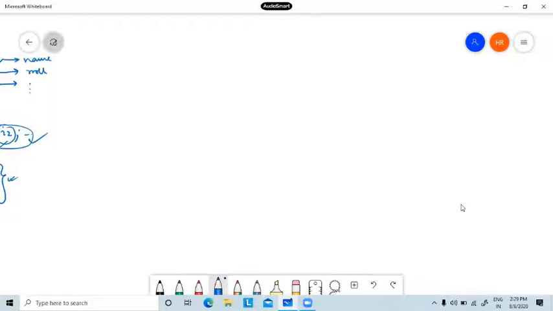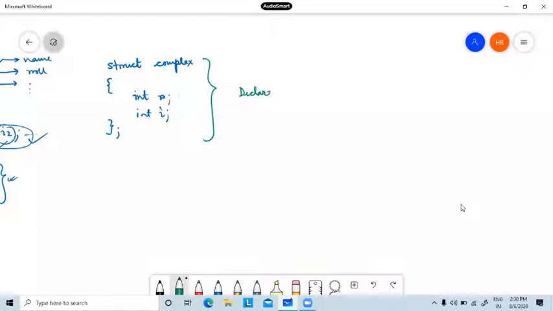You already know this. So how to define structure? The keyword struct. Then you can give any name. Suppose I am giving the name complex to represent complex number. Then each complex number has two different attributes. One is real part, so integer real, and integer imaginary I. These are the two things. Then I have to use a semicolon. Now remember, this is only the declaration. So for declaration, no memory will be occupied.